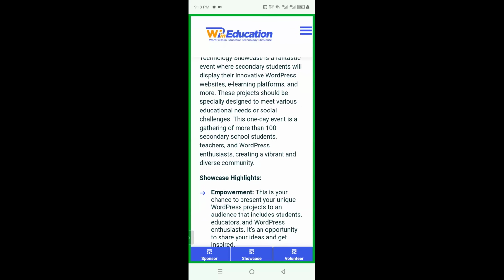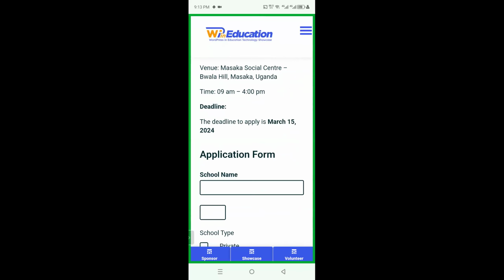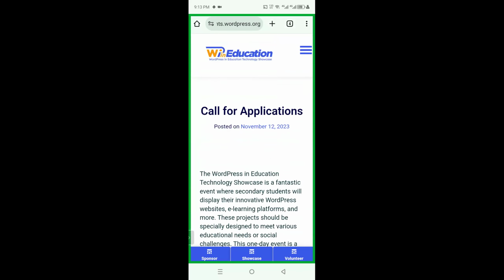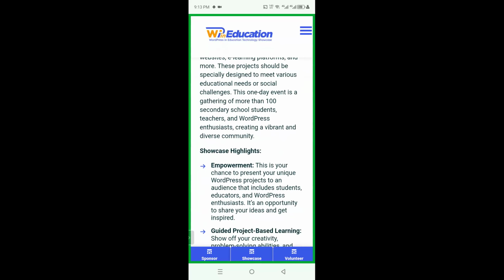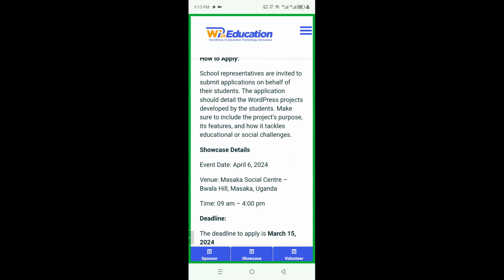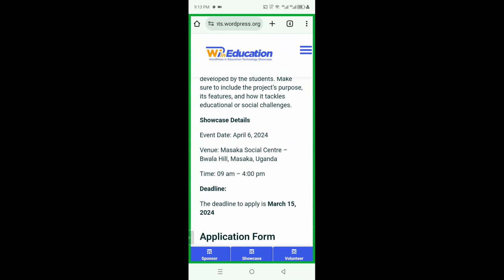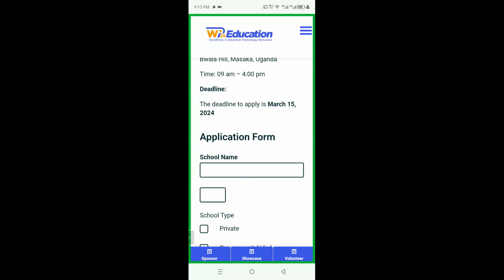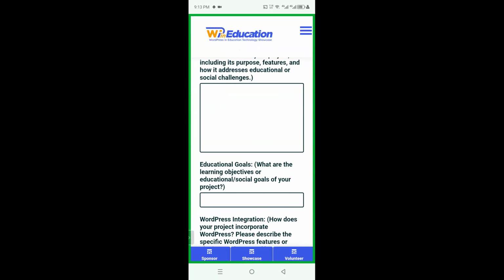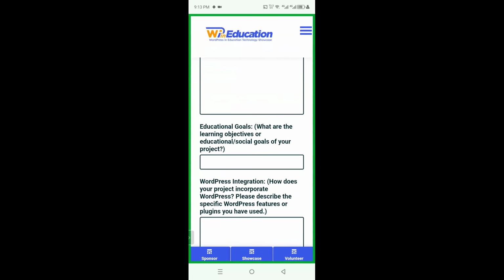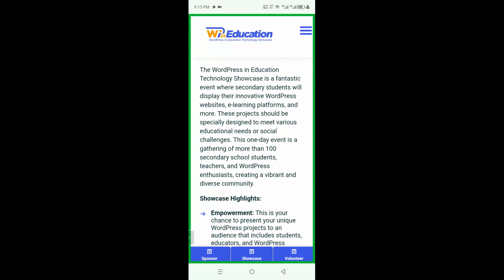And then there are also other presents from sponsors. So please start today. Go and install WordPress, go and use TLMS, or use any of the other plugins. There are many plugins in the repository. Do some beautiful or innovative website, then come and fill in this form under call for applications. The deadline is March 15th, just 2 weeks from now. You fill in the problem statement and everything, and they submit, and come to Masaka on that day to present.